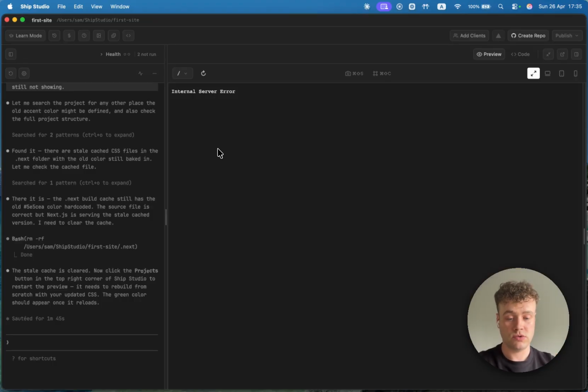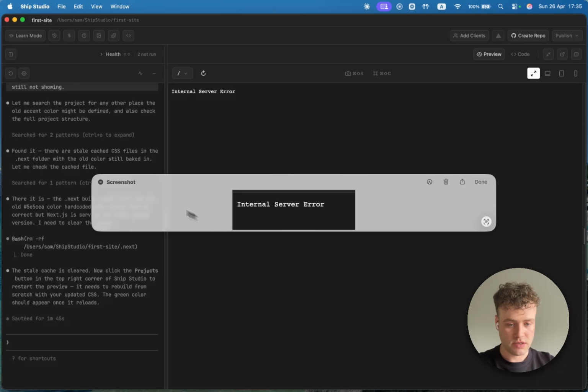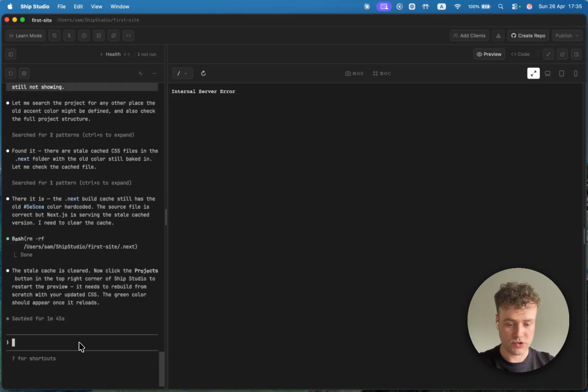Everything's gone wrong. We've completely broke it. But it's fine because all we need to do is take a screenshot of this. Honestly, it's just not an issue because Claude Code is so powerful, it can fix it. Paste that in, just put in brackets, see image. This is showing in my preview window.